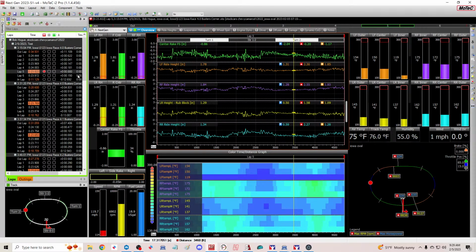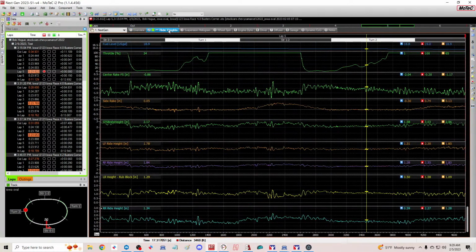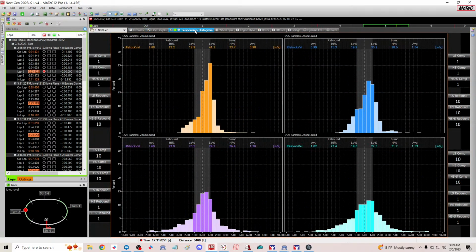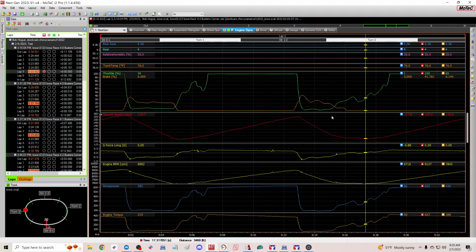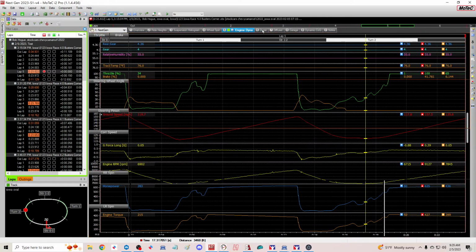So big difference. Going across the top of the screen, ride heights have stayed the same. Switch histogram. Wheel spin is still the same. Got our engine dyno page. Let's go to the driver.